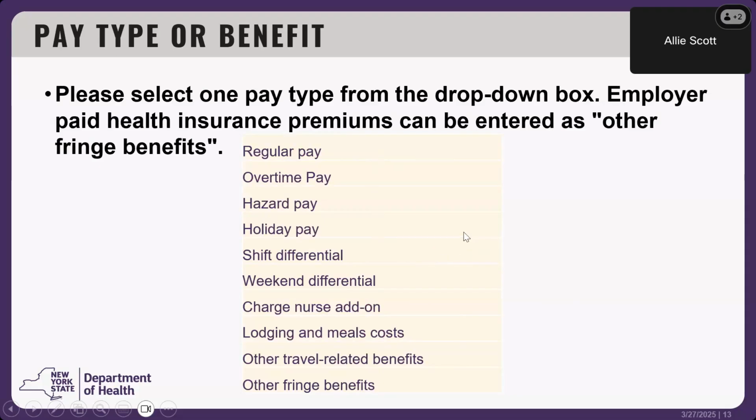Right, you'll want to select a pay type or benefit that was paid to the worker from the drop-down list. Employer paid health insurance premiums or other bonuses can be entered as other fringe benefits. And please note that you must report the various pay types for every job category at every healthcare facility. Okay, that's important. So if you have 5 different facilities, we would expect to see at least regular pay.